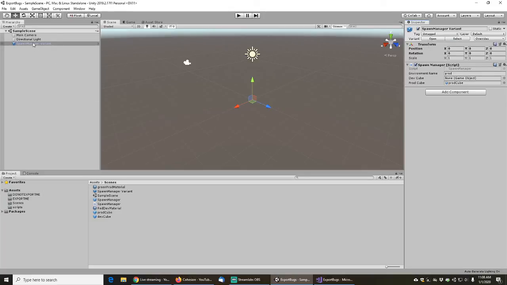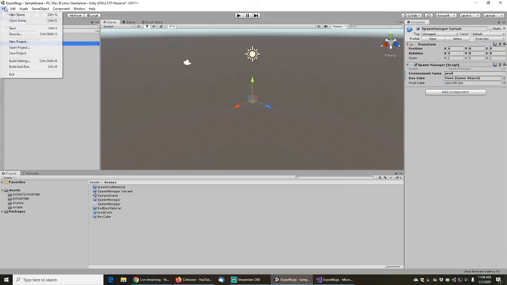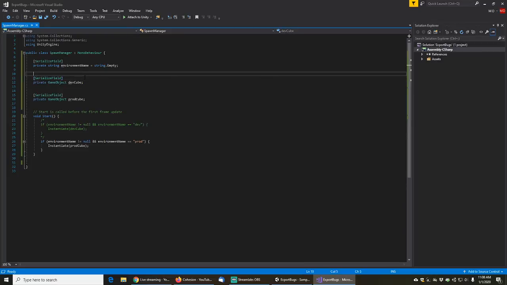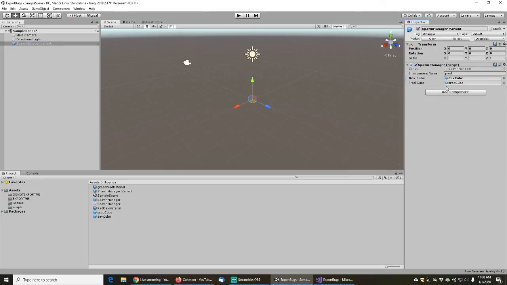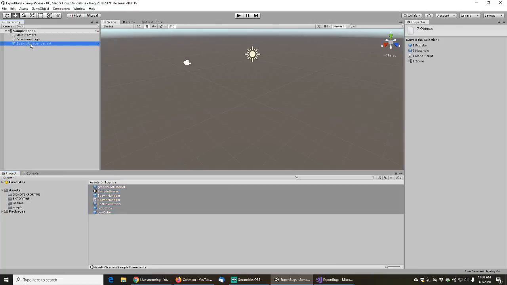But here's something kind of interesting. You can then unpack this prefab, okay, and you can save the scene, and now we've got a reference to the dev cube. So we're thinking, okay, great, we're gonna just remove that serialized field here, and we go back to the scenes and the sample scene, and we go select dependencies, and of course we've still got a reference to the dev cube, right?